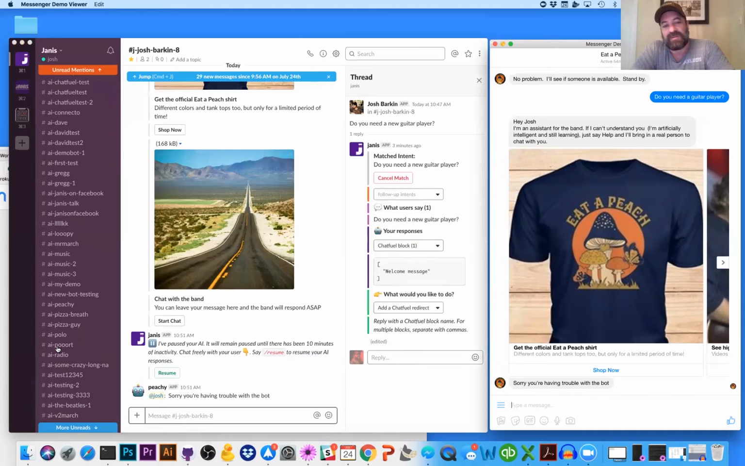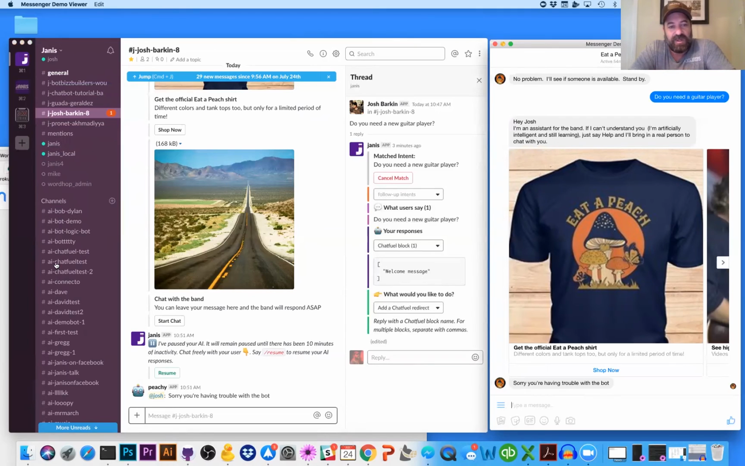There are a couple of strategies that we provide around that, since this list can get pretty big. Janis automatically archives a channel after 24 hours if there's no activity in the conversation, so you don't have a huge list. You can see here on the left side, I'm working from this Janis workspace. But we've seen some clients set up a separate workspace just for Messenger, and then you can easily toggle between workspaces.